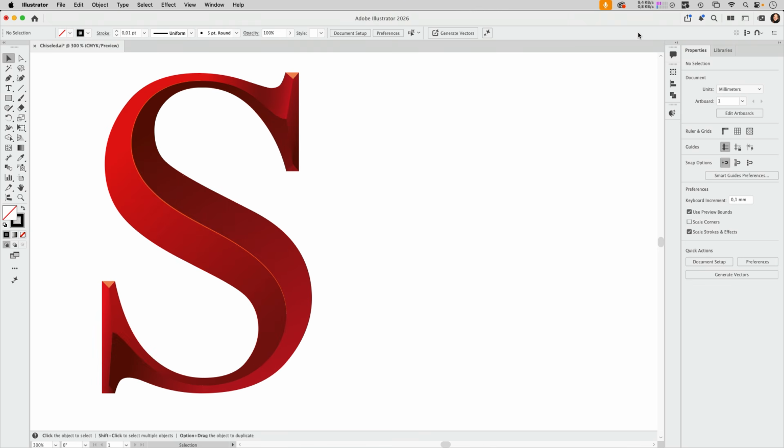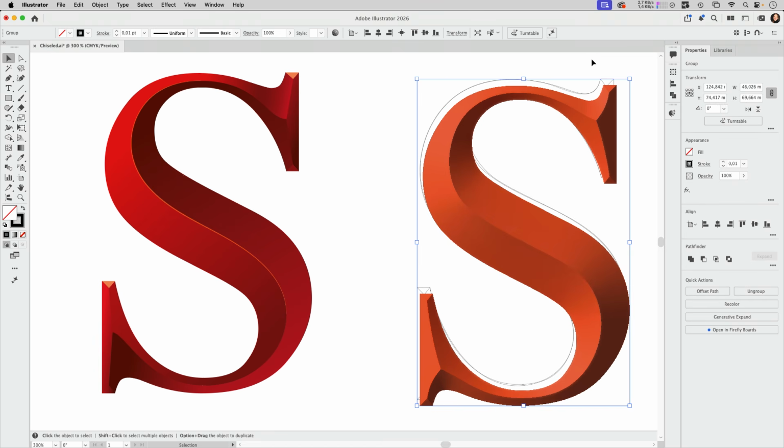So that's how you create the chiseled letter manually in Illustrator, which is not only better customizable, but it's also nicer and more precise than what you can create with the 3D effect.